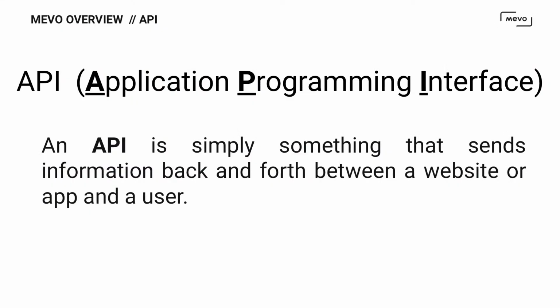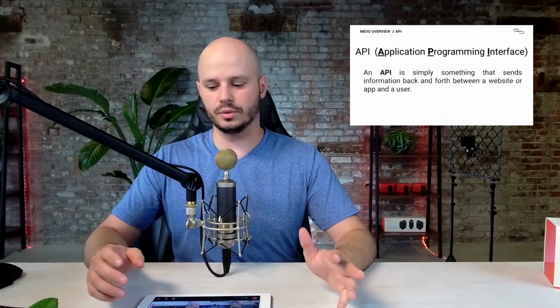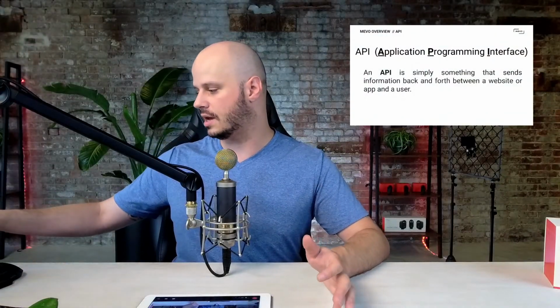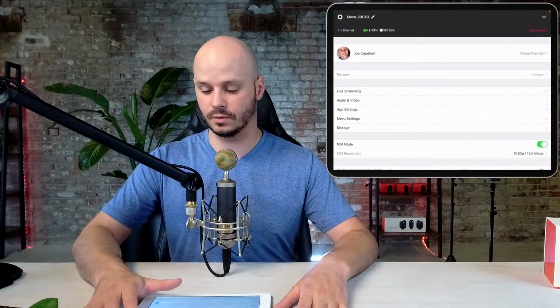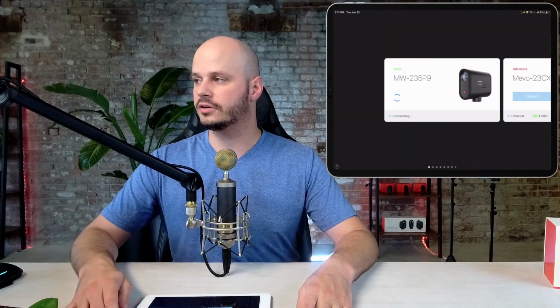Now that we got the questions out of the way, let's talk about APIs. So, without getting too boring, an API is simply something that sends information back and forth between an app and a user. So when you're going through the Mevo app and you are doing something similar to, let's say, a demo, let's go in and show you what that looks like. I can disconnect here. That's what we'll do. We'll disconnect real quick, connect to a different Mevo, and I'll show you what this really looks like.